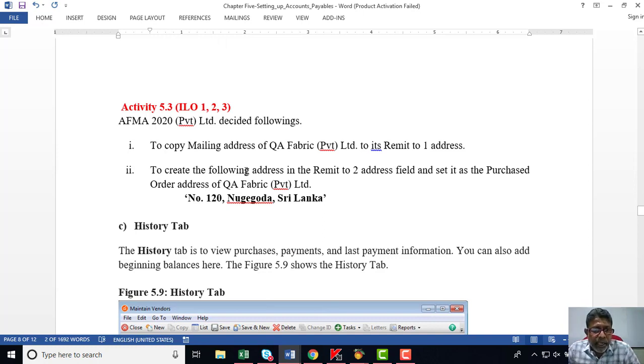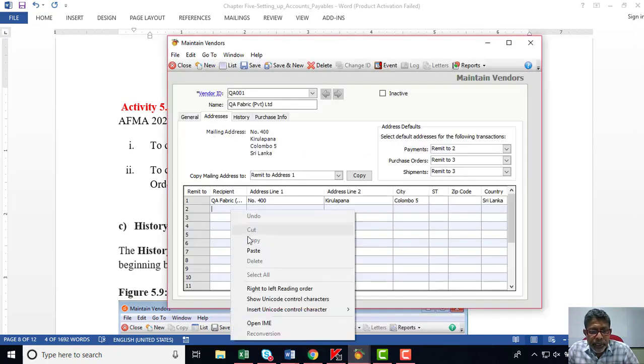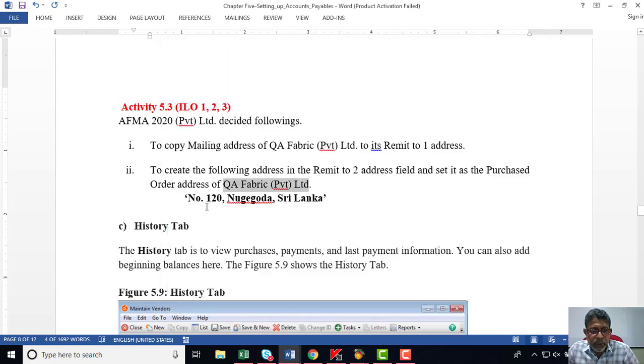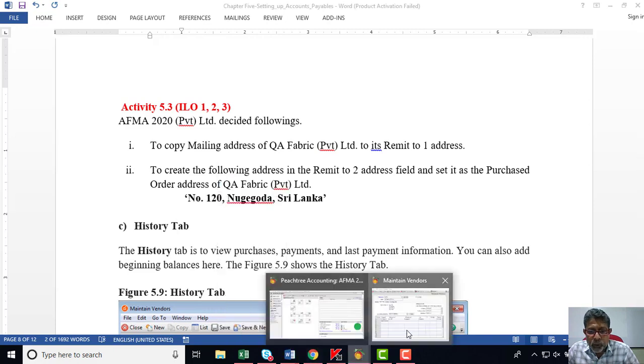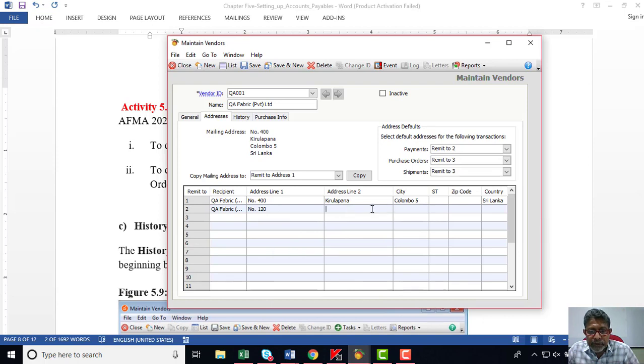Secondly, it says to create the following address as remit number 2 address and enter the purchase orders for this particular address. An address has been given for the company where purchase orders need to be delivered, a different address. So we will go by that, entering it into the second line. You have the number 120 Nugegoda, Sri Lanka. That is the place where we need to forward our purchase orders. We will send it and see whether Nugegoda is available.